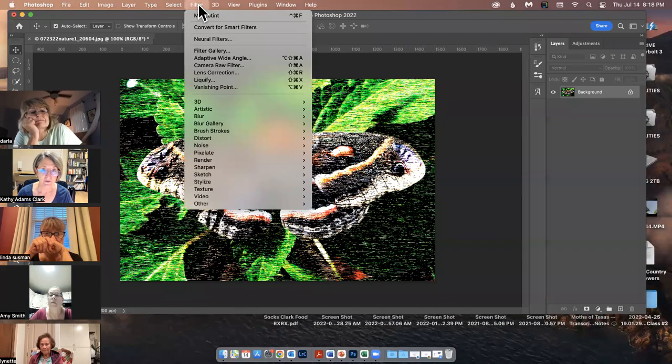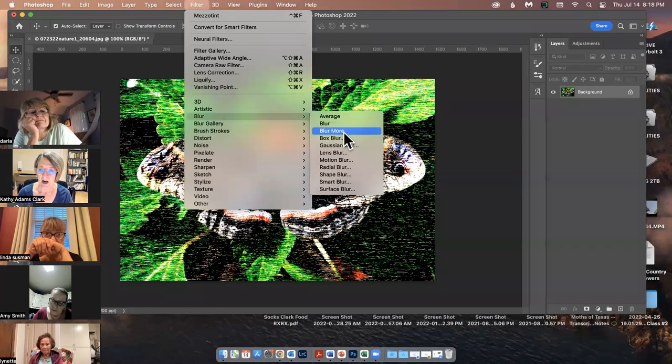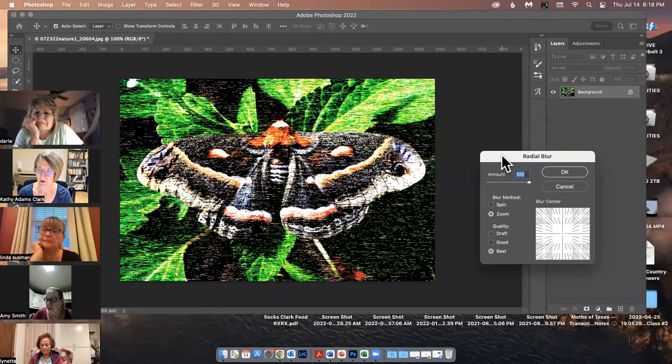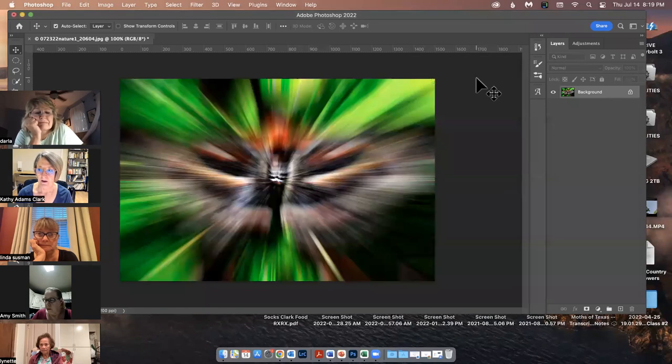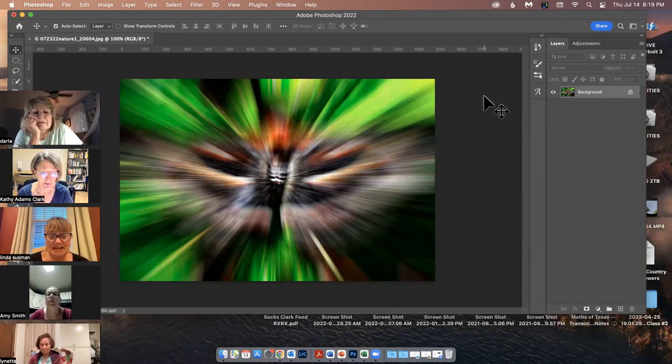Then I'm going to go to filter, blur, and radial blur. You get a screen that looks like this. We're going to move the slider to 100%. It'll start out at 50, but we're going to move it to 100%. We want the zoom blur method, and we want it to be the best we can. When we say okay, that's what we get. Isn't that cool? So now we've got a zoom blur, and we didn't even have to zoom our camera.